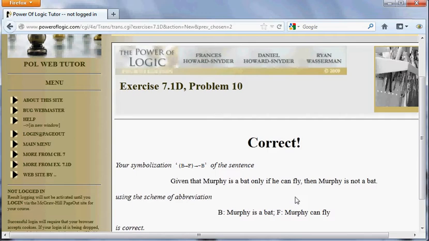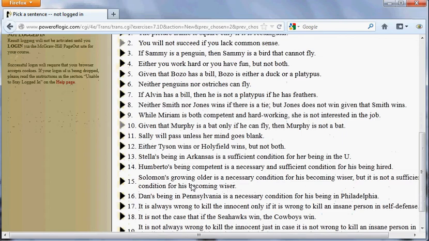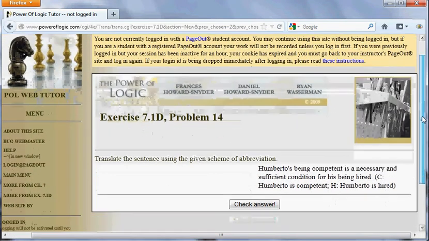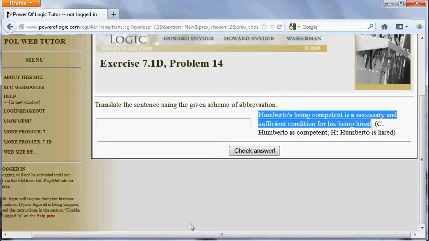Okay. I'm going to do another problem here, another exercise. I'm going to do another one from 7.1d. I'm going to go down to number 14. Can't do them all, but okay. Here's a sentence. Umberto's being competent is a necessary and sufficient condition for his being hired.